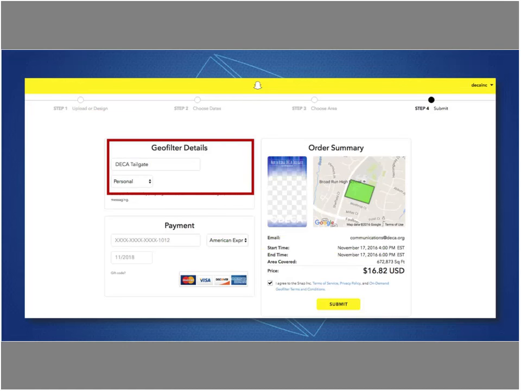Lastly is just the payment option for your GeoFence. You do need to use a credit card to get your Geofilter all submitted, but make sure that you name your filter something very easy to identify so when you go back and look at your analytics, you know exactly what event it was for. I think that's very important. Don't just name them all Geofilter 1, Geofilter 2. Make sure that they're really easy to recognize.